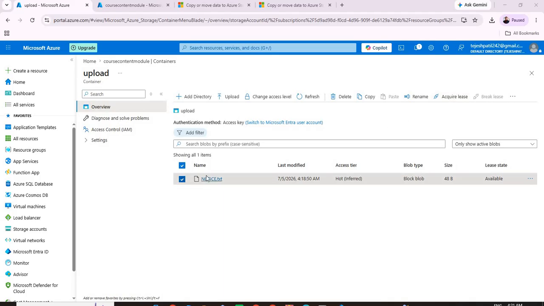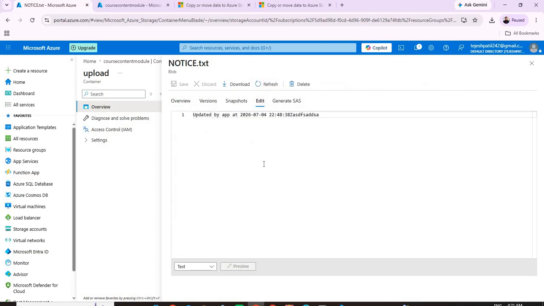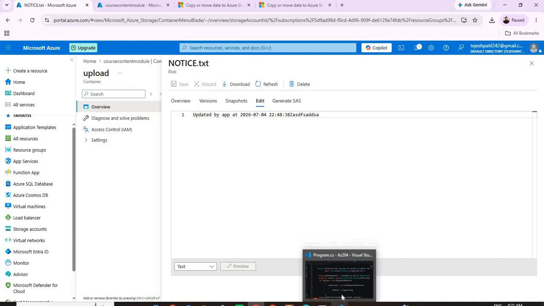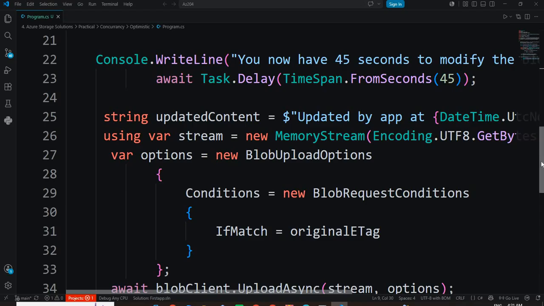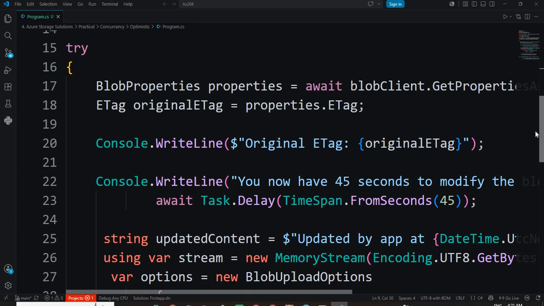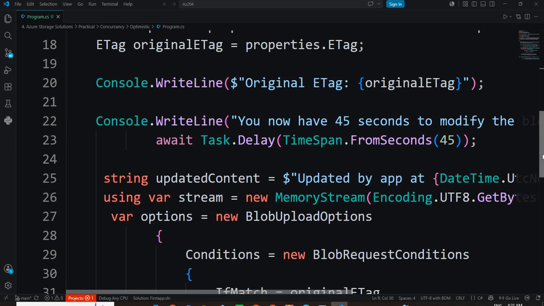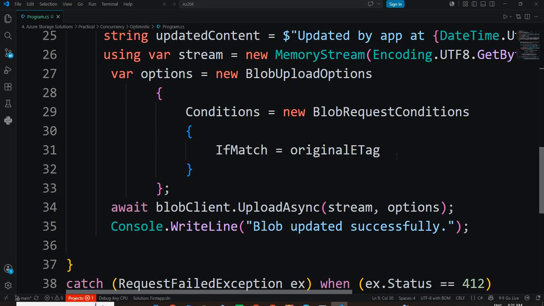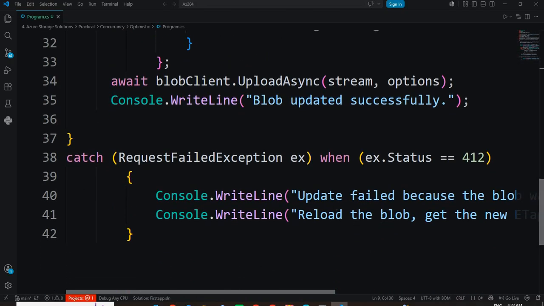Right now let's check this file and see the content of this file. Now you are able to see this is the content of this file. Now we will update this through our code using the optimistic way, meaning ETag. In this code, first we will print our ETag, and then we will wait, meaning we give some time so that you can try to modify it. After that it will check for a match, if it's the original tag, we can go ahead. Otherwise, if it's changed, it will throw an exception.